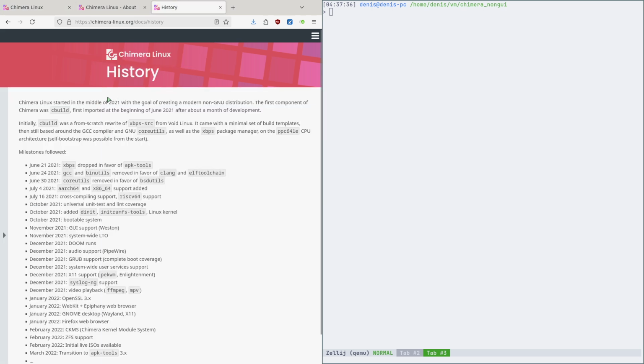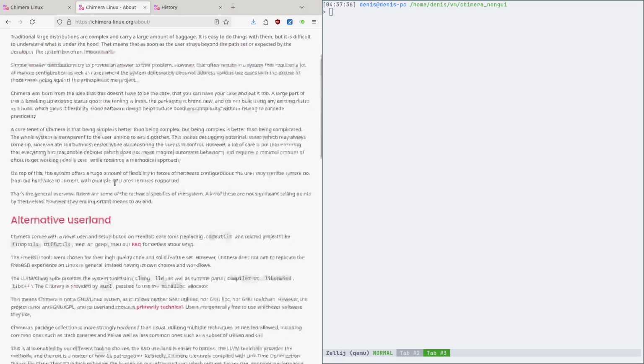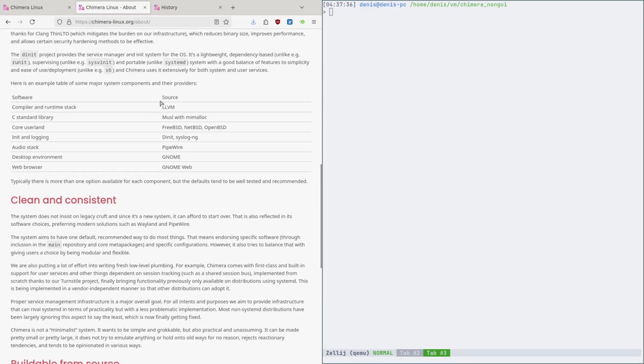It's a modern distribution that was started in 2021, and their goal was to create a modern distribution that is non-GNU. So they use musl as libc, and they use LLVM as their compiler stack, and their userland is BSD, and they also have their own init system, which is dinit.